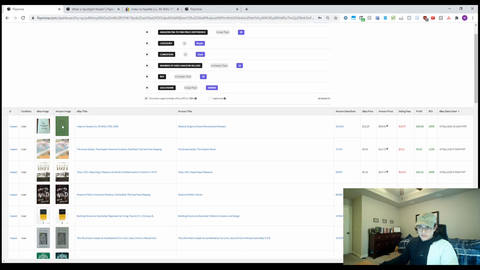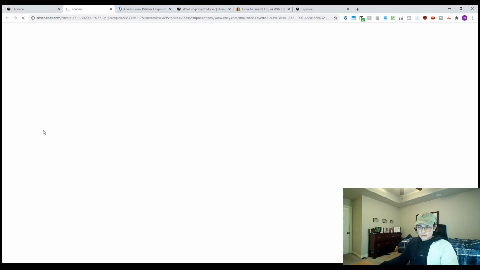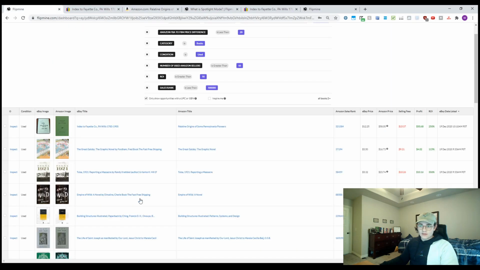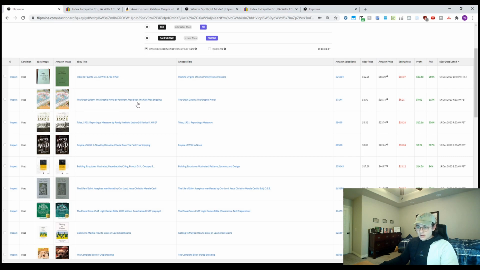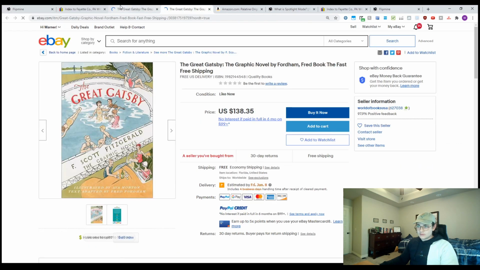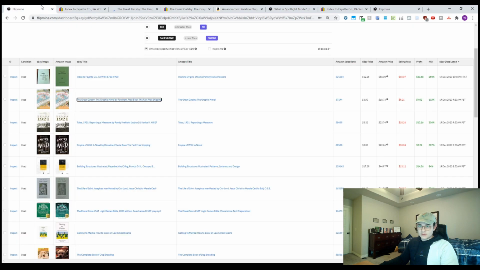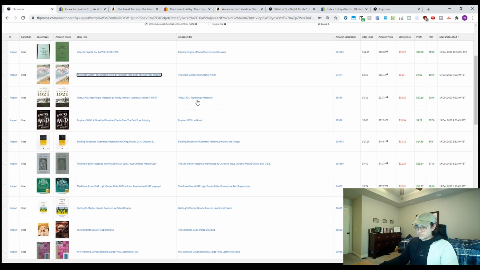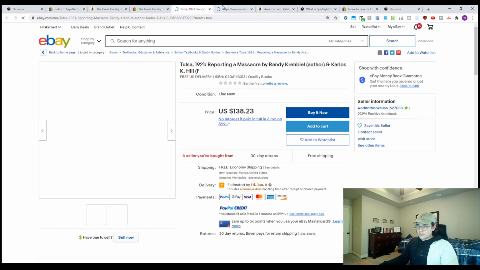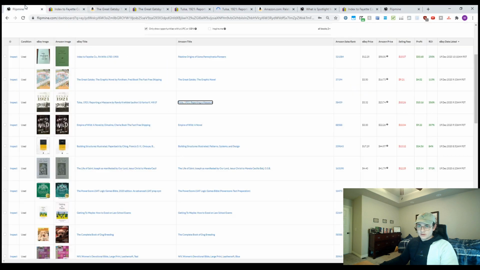It looks like these covers probably don't match. Let's see what we got here. Yeah, the covers don't match, so we're just going to move on. We've got Great Gatsby graphic novel. Price bumped right there. We're going to go to this one right here. We've got it. Price bump here. We've got this one. Let's see.